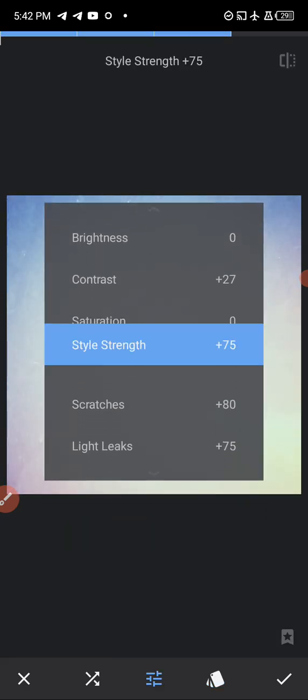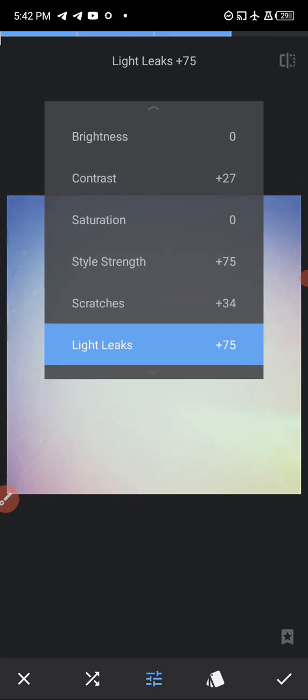So you can decide to increase the brightness, the contrast, the saturation, the style strength. You can increase the scratches, how far you want it to be. You can increase the light streaks. Here's already a background. You can increase the saturation. You can reduce it. You can do it anyhow you want. The goal is to play around with it. This is also to give it different styles.